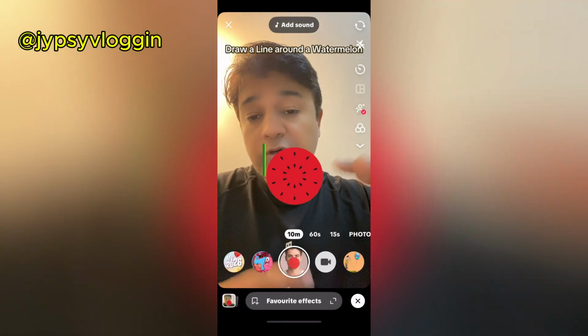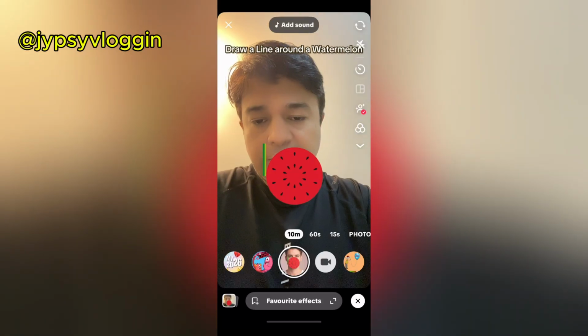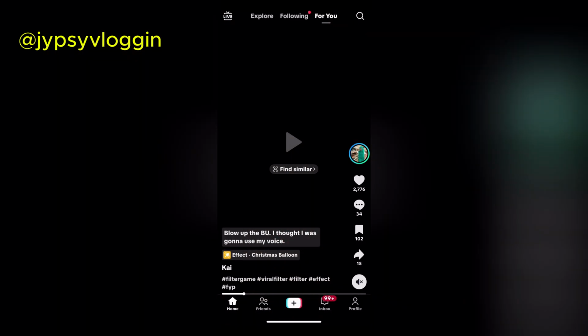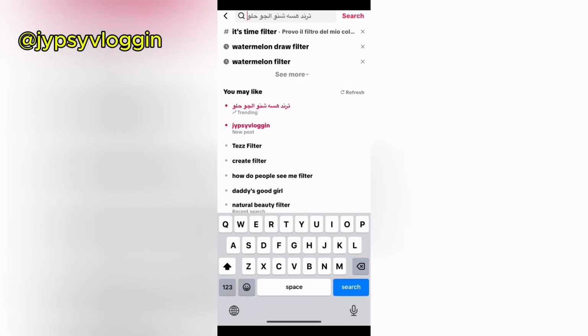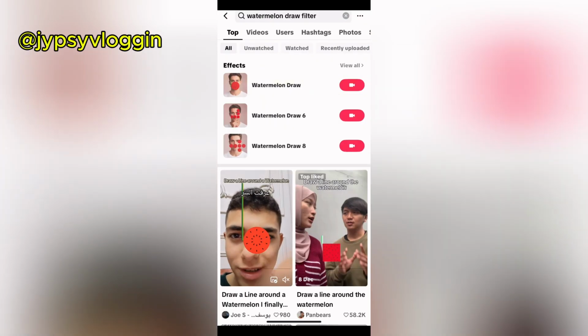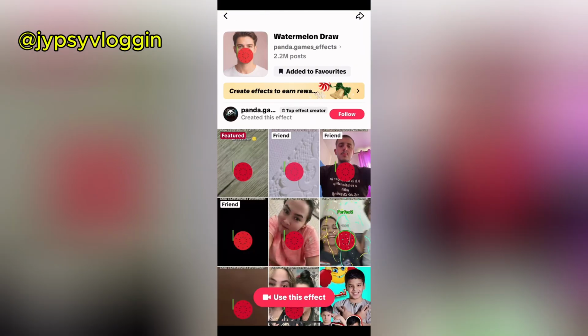Okay, suppose you are not getting the effect like this from the effect gallery, what you can do, just go to your For You page. Okay, and here search for watermelon draw filter. Okay, so on the top row you will see the effect icon. Just tap there. You will be directed to the effect page.